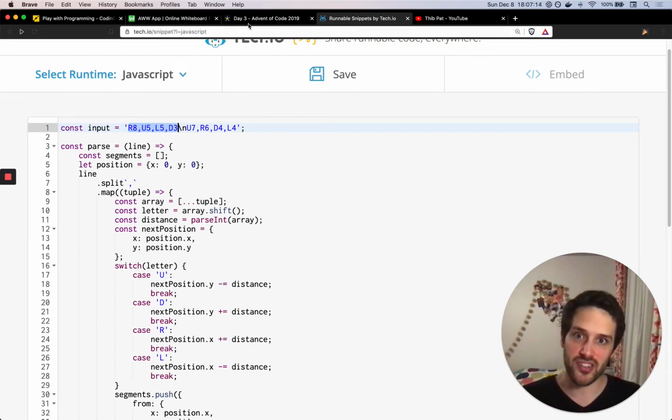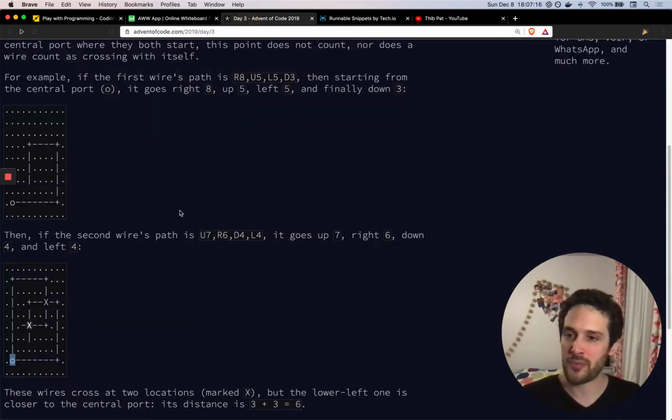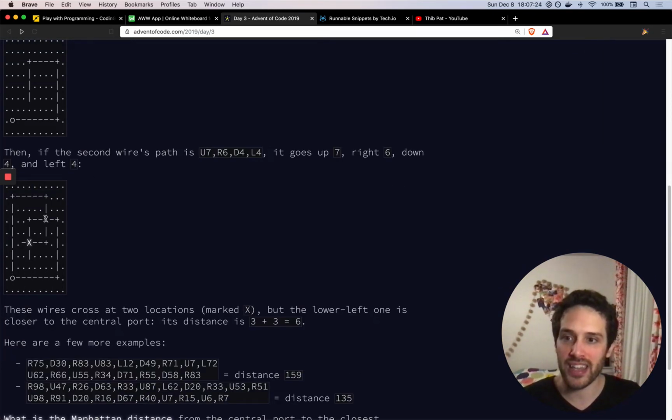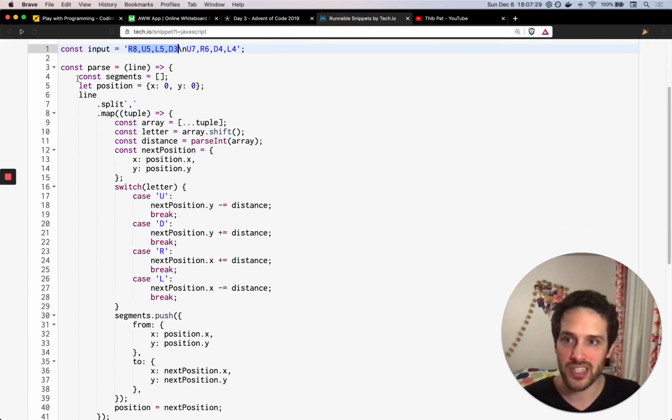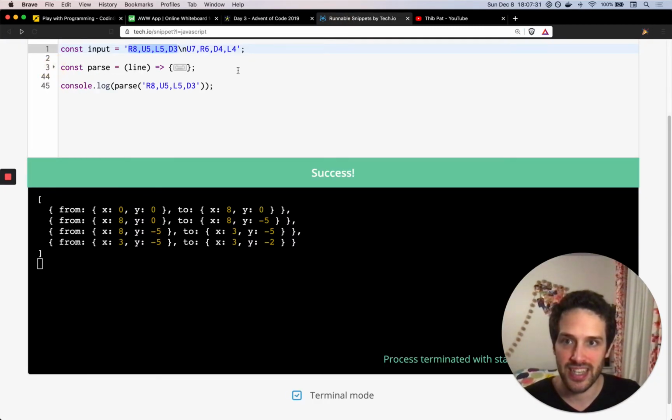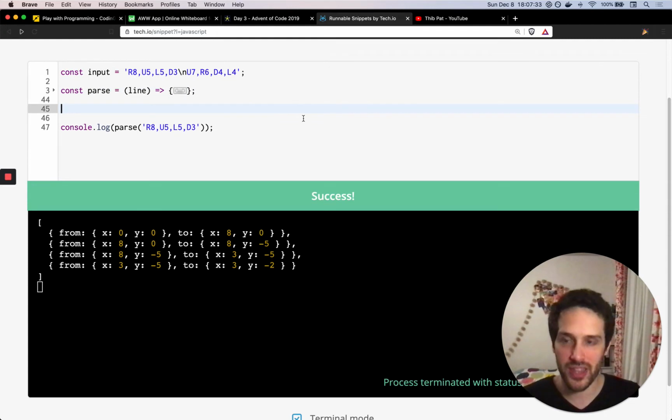So this is not solving the problem, because if you remember correctly, we have this weird input that should be the path of our wire, and then we need to find the intersections of the wires. So what we're going to do is keep that in here, and we are going to go with a function solve. I think that's perfect to describe what we're going to do.